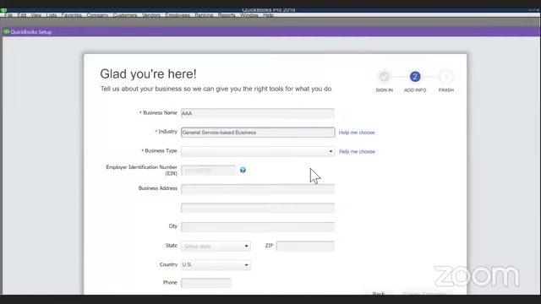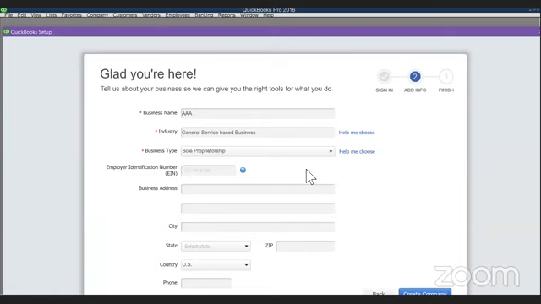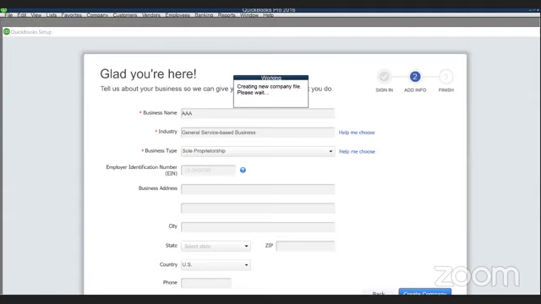The next important thing is the business type. As you all already know, business types differ. You can be a partnership, a sole proprietor, a quoted public company, or not for profit. I'm going to create the company as a sole proprietorship and click create company. This will take a few minutes because QB has to set up the home screen.